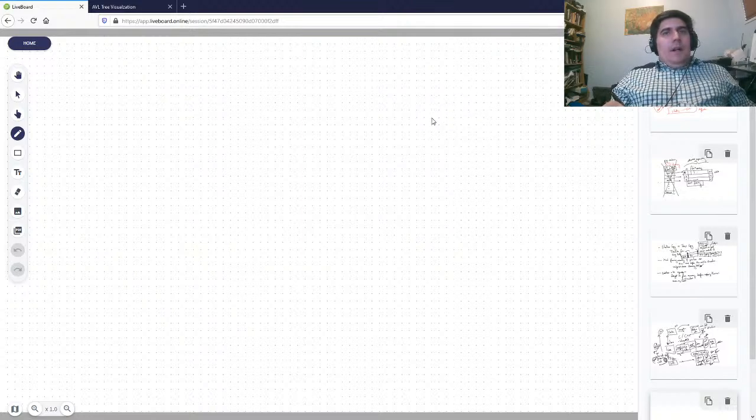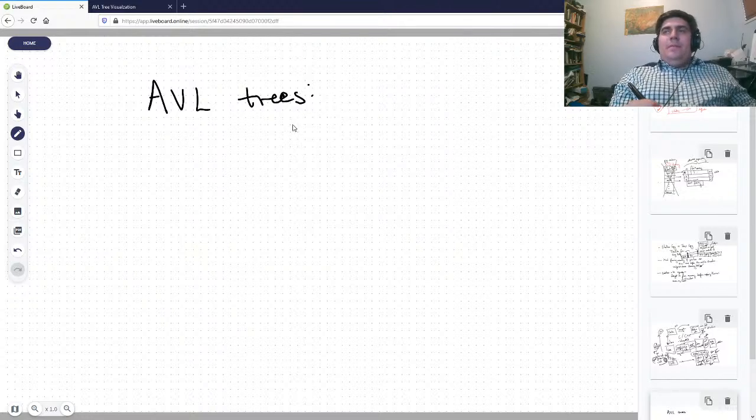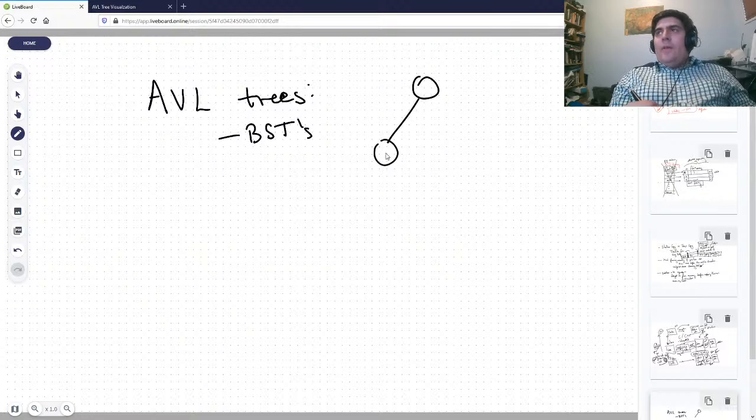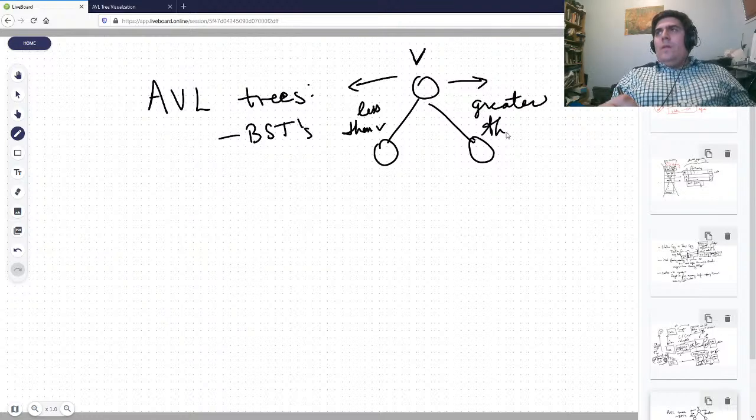So let's talk about AVL trees. Basically, AVL trees are binary search trees. That means that for any node, if the value here is v, and you're trying to insert, delete, or find a node, if the thing is less than v, it goes into the left subtree, and if it's greater than v, it goes into the right subtree.